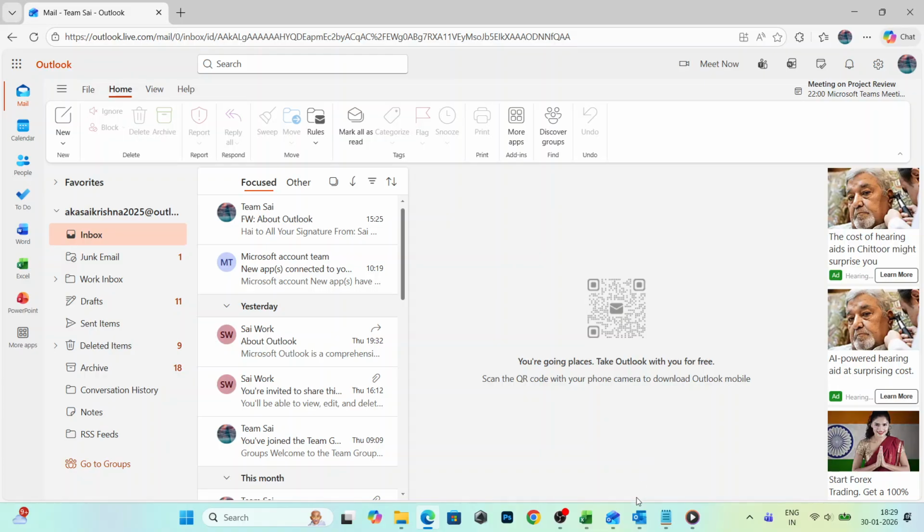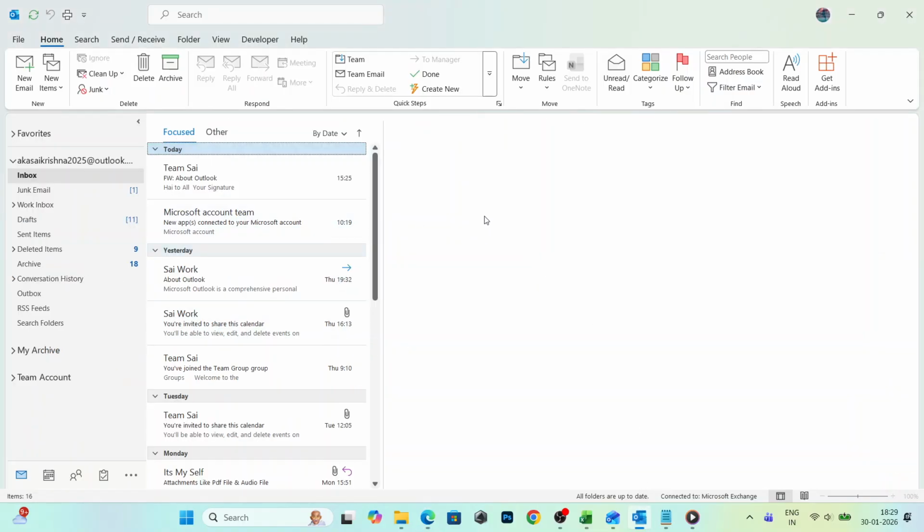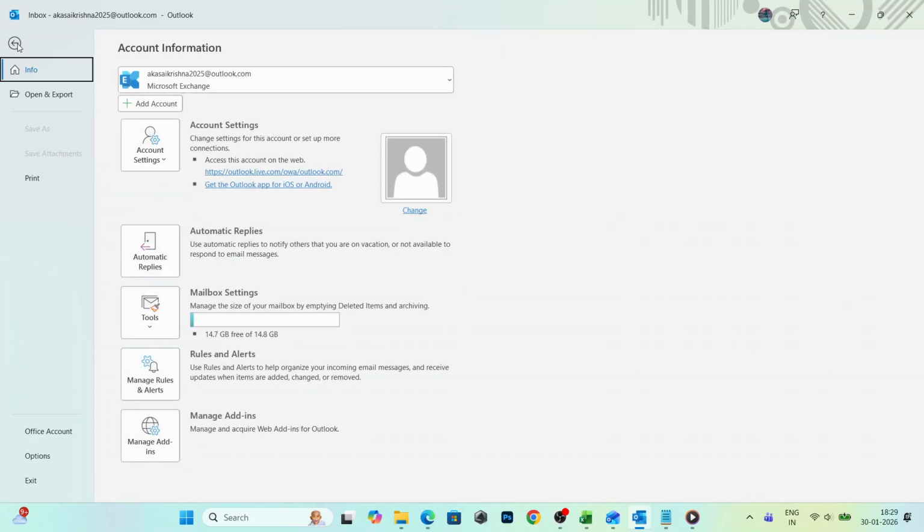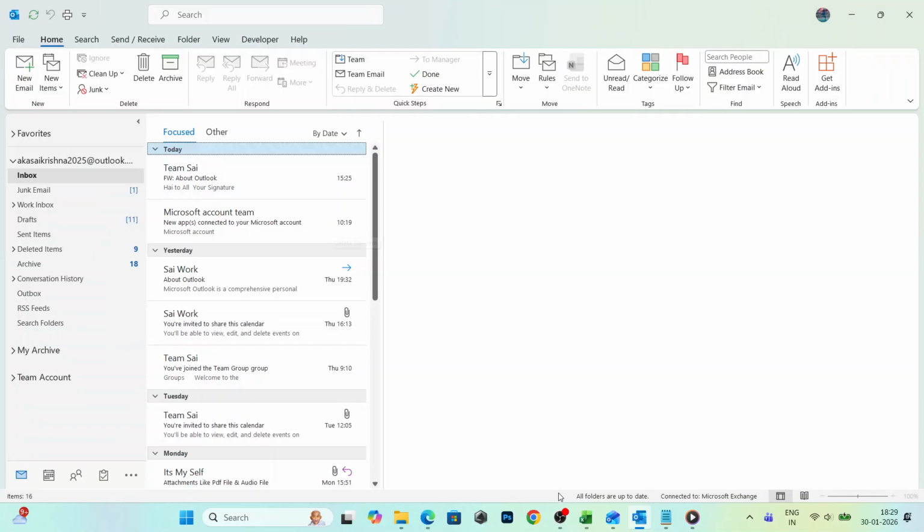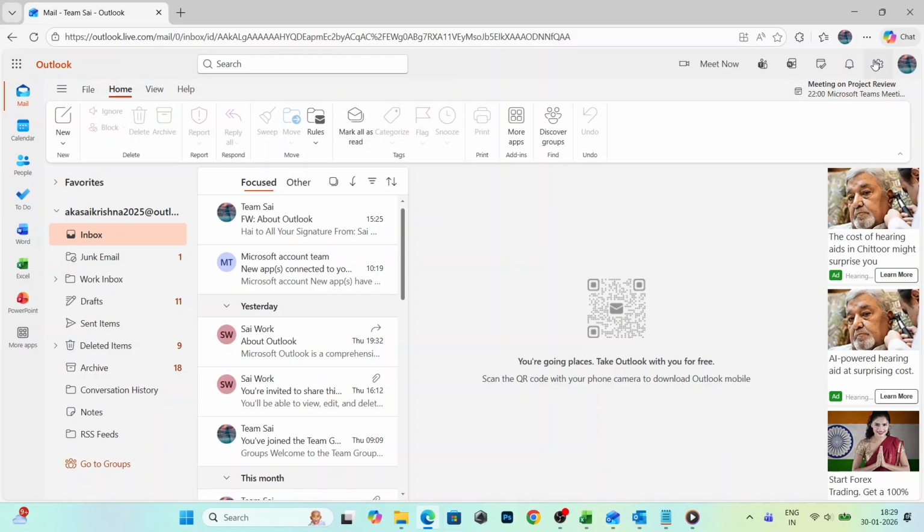A quick way to tell which you are using. Classic Outlook has a File tab in the top left corner. The new Outlook and the web version use a gear icon for settings.